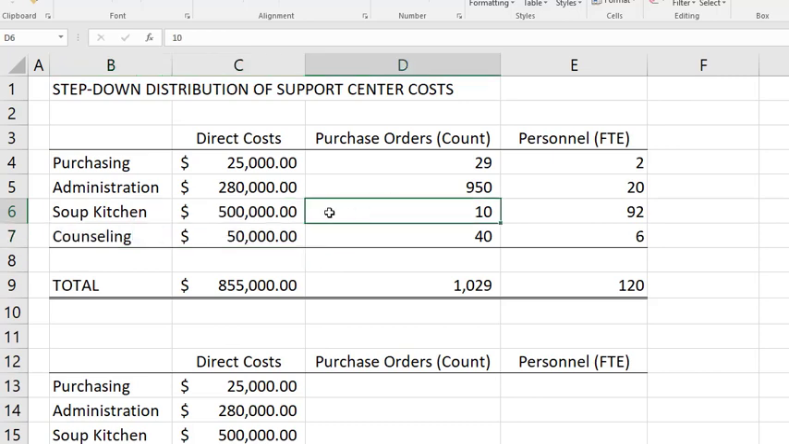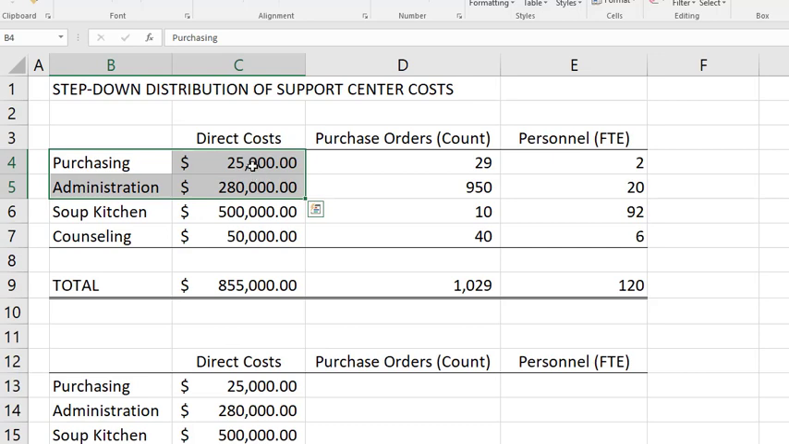And so what we need to do is take these two support cost centers' direct costs and allocate them out so that there's no more cost recognized in these two support cost centers, and allocate them down to these mission centers. And we're going to use a step-down method.